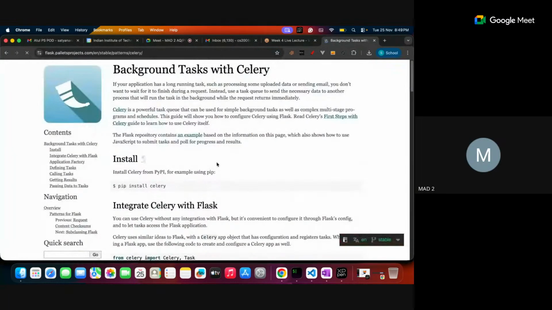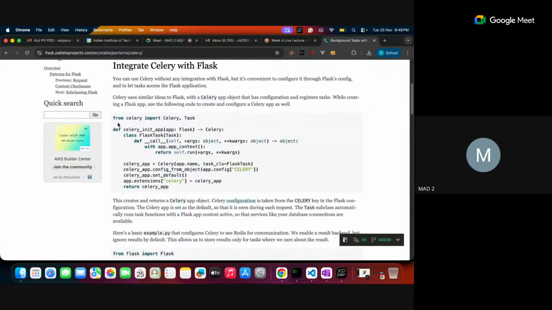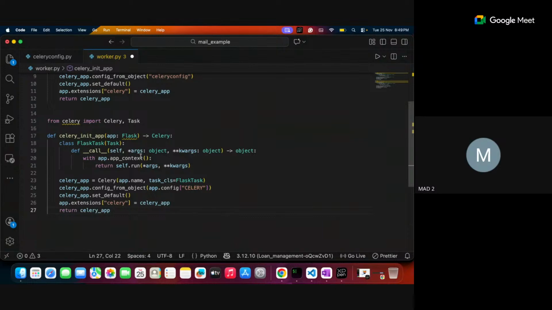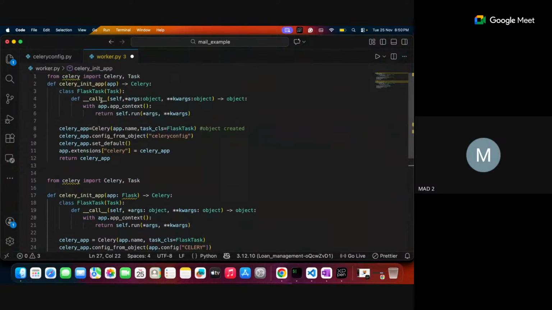Yes, look at here. This code, exactly I copied. Only one change I did. See, there is already pip installation done for Celery, and these two are imported. The init_app is my function. This function I will call in the Flask app.